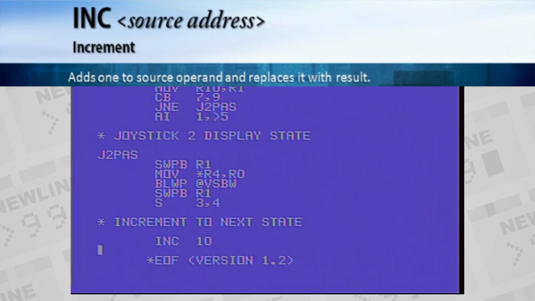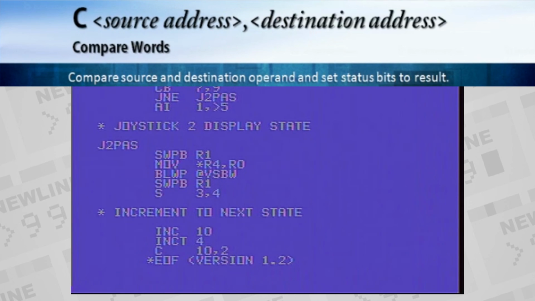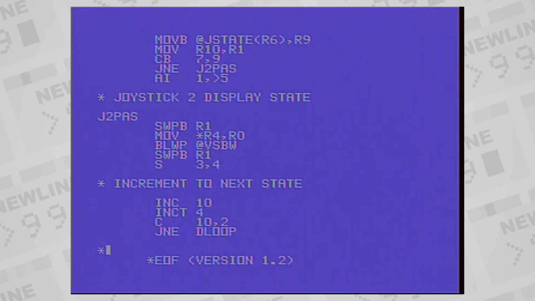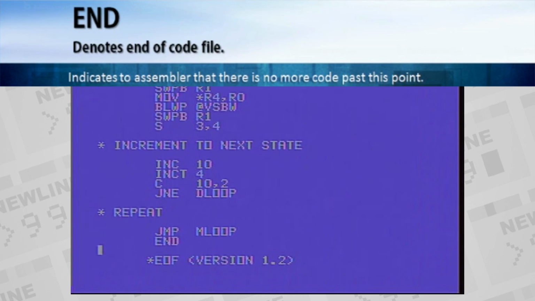After one pass is done, we increment our counter, increment our screen position array by 2, compare if we've reached the end of the loop, and do that until we've displayed all joystick states. And we want the program to just keep doing that forever. We finish up with end, and we're done.